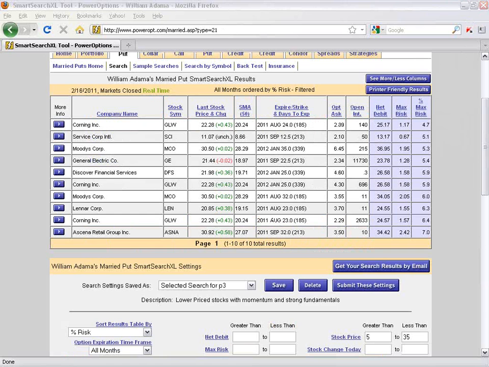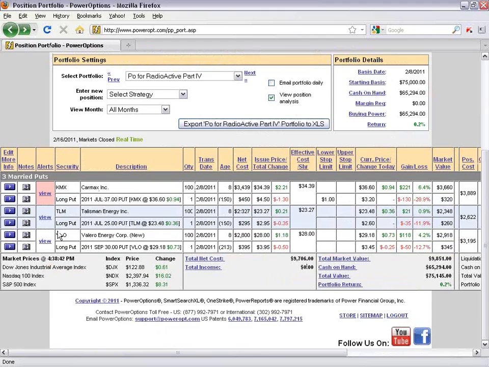Let's go back to our portfolio. I apologize there, I went to the wrong window. Sorry about that. Now, we talked earlier about the Valero position. It's moved up 4.2%. It's close to the put strike price. We have the 30 put, the stock's at $29.18. It's moved up $1.18 since we purchased the position, and the puts declined about 50 cents.